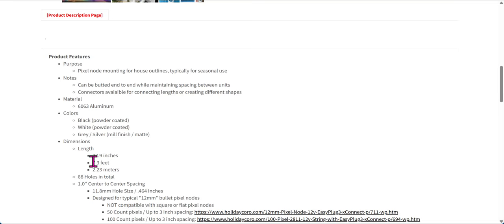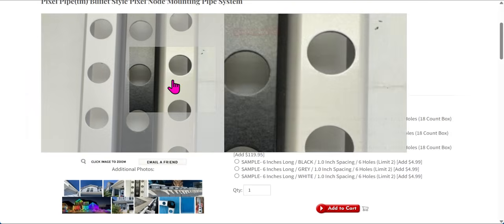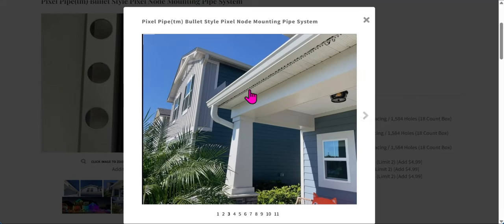So this is the longest we can get out the door and still ship to you reasonably priced. And that means they are 87 inches long, or 7.3 feet. Why does this matter? That means also 88 holes in each one. That means that each of these sections, instead of being smaller, means you can do longer runs.